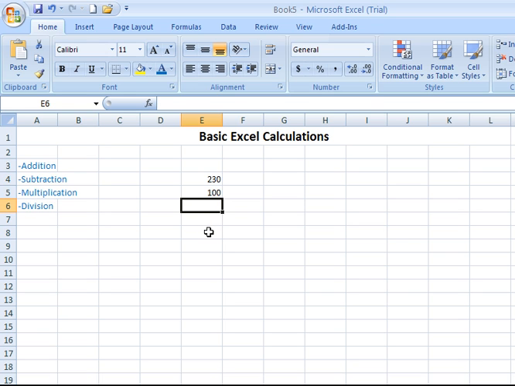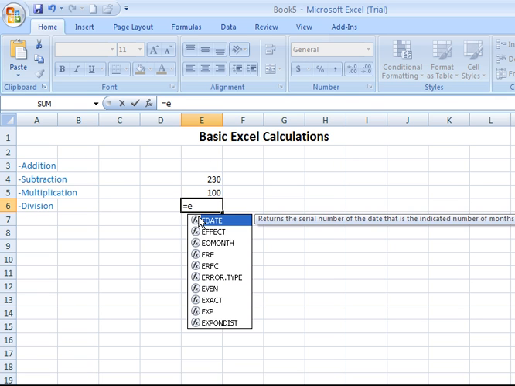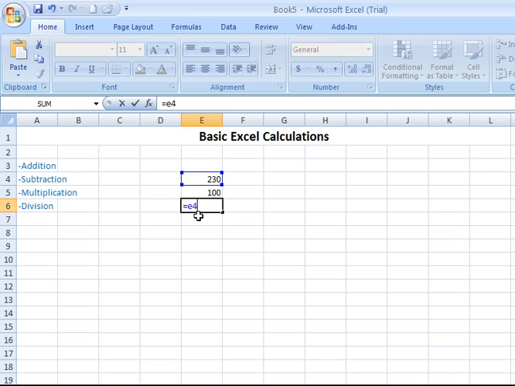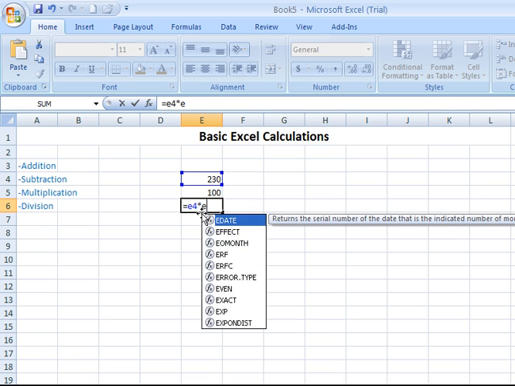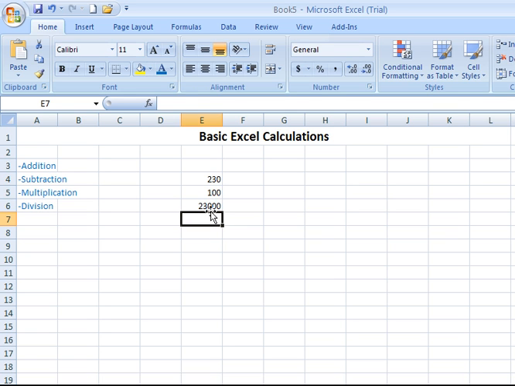As far as multiplication and division, it's quite similar. Say I'd like to multiply these two values and have the result appear immediately below. Start out with the equal symbol. I can type E4. Then you need to use the asterisk symbol, which is on the 8 key. Shift 8, E4 times E5. Enter. And 230 times 100 is 23,000.